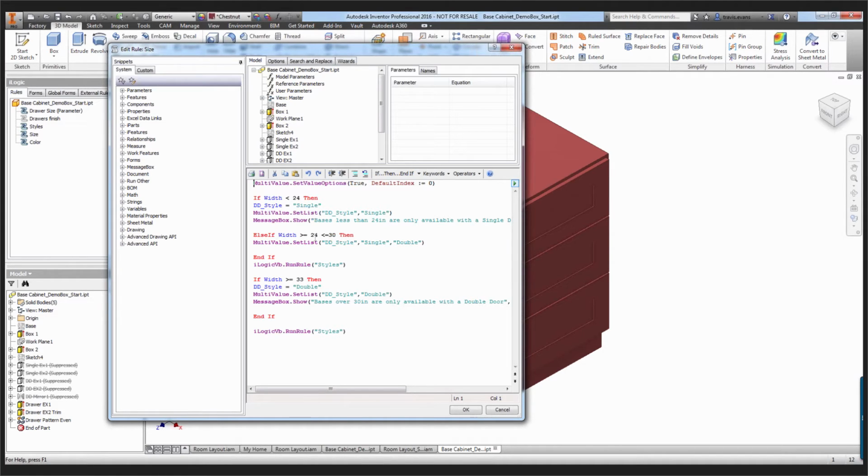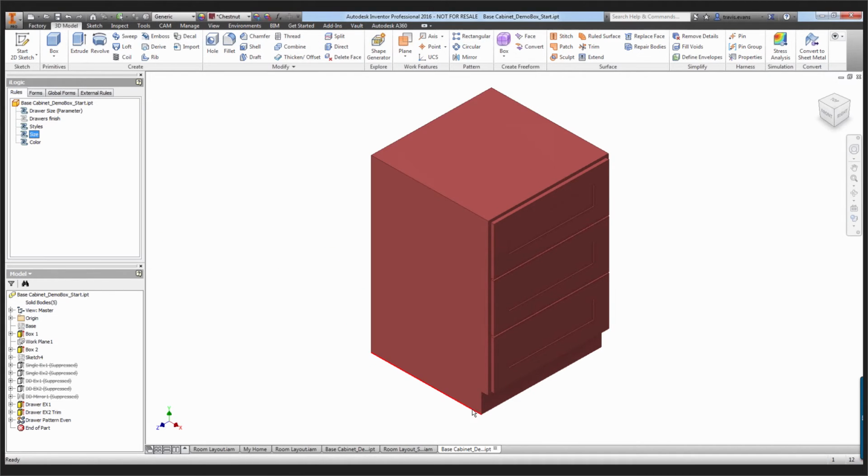But if it's equal to or greater than 24 and less than or equal to 30, then I have 2 options: a single option and a double option. And if I have something that is greater than or equal to 33, then I only have a double option. I can also put in these little message boxes so that when I toggle that, the user gets these message prompts. Here I said, hey, the bases over 30 inches are only available with double doors. So those are the types of rules inside of there, giving you a little idea of the method of my madness of how I'm capturing that information.